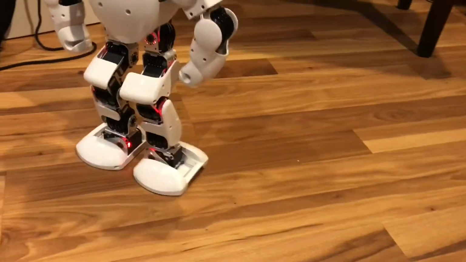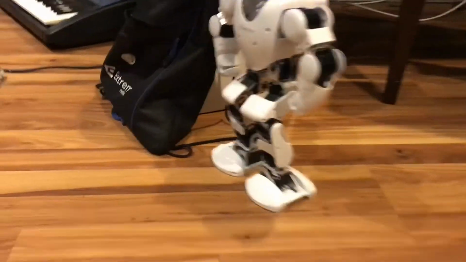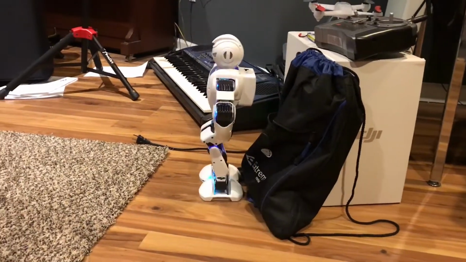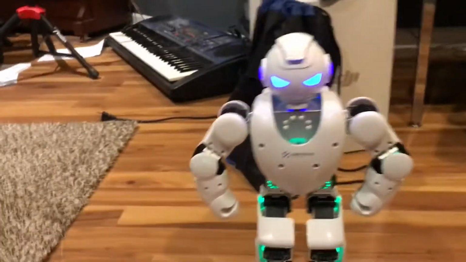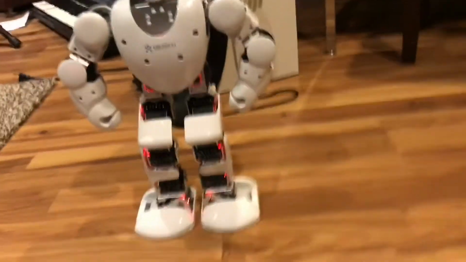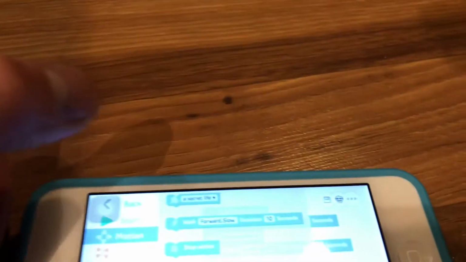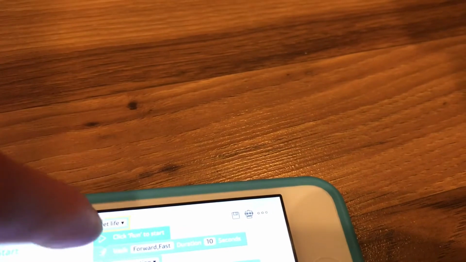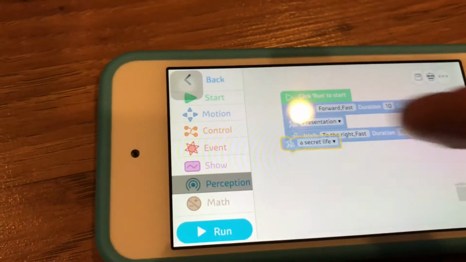But see, it isn't really turning. Well, I guess it kind of is. But there's no turn around function, unless I'm just dumb and I'm not getting it, which is very possible. Maybe I'm just not doing it right.